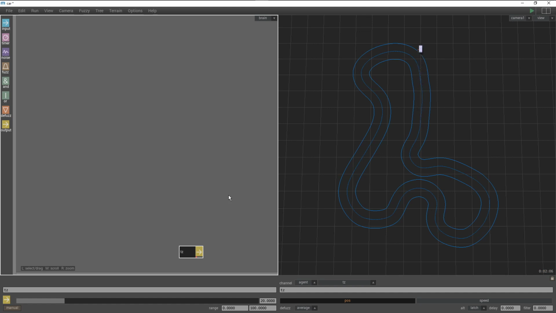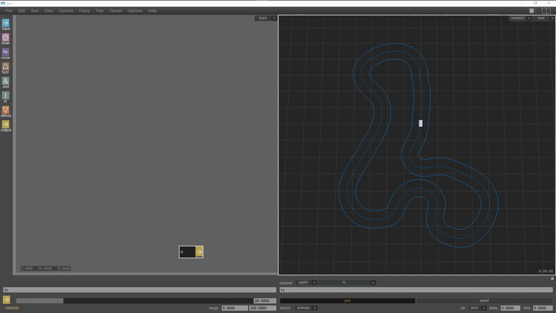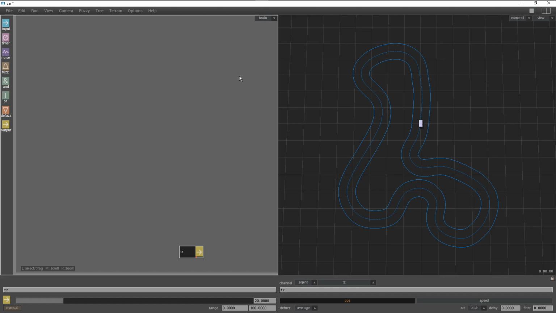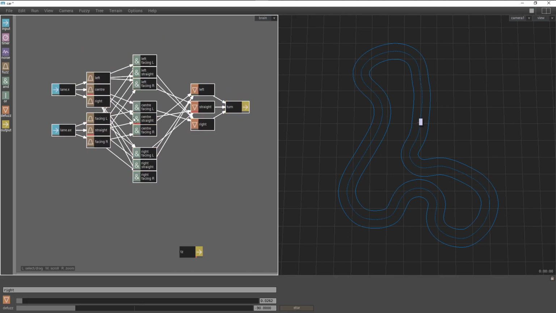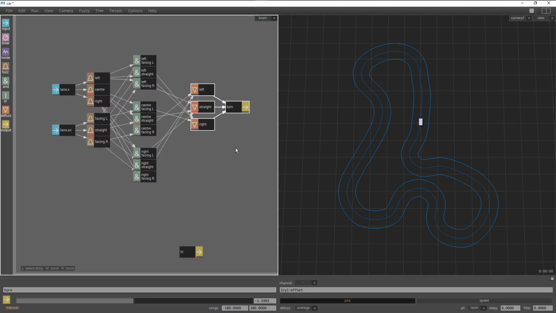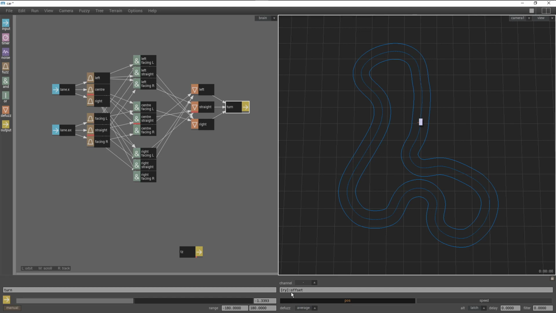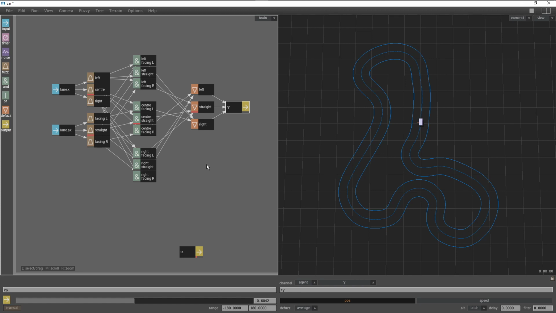Well, it goes forwards, but it doesn't follow the lane because there's nothing in the brain to tell it to follow the lane. Let's copy and paste the brain from the previous tutorial. We just need to make one slight adjustment, and that is because the output was controlling the RY curve of the action, and there's no action now, so we can control RY directly. Let's see what happens.